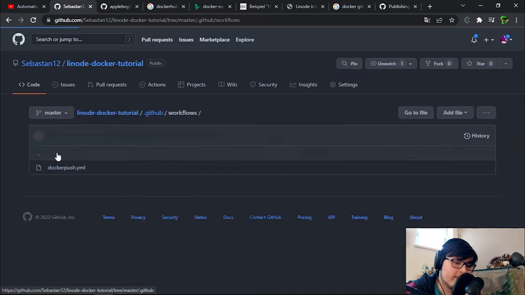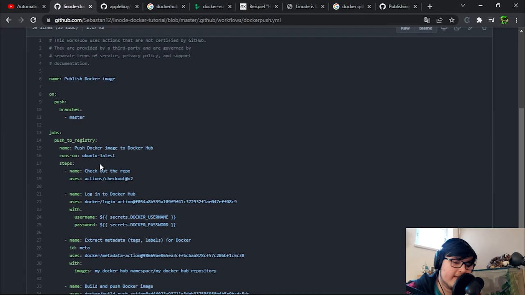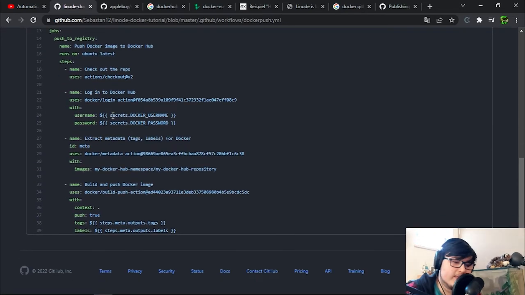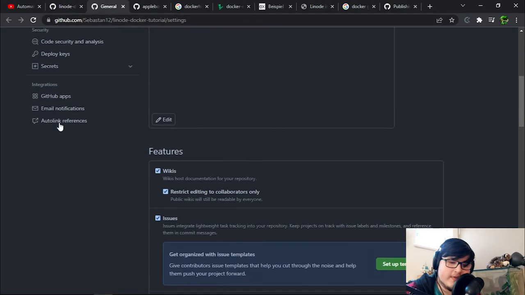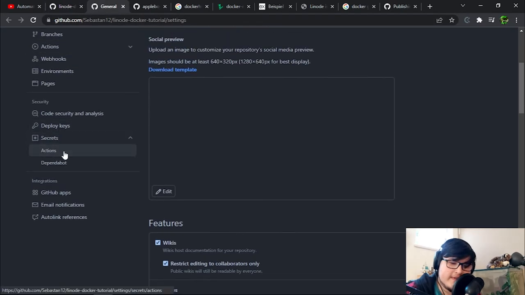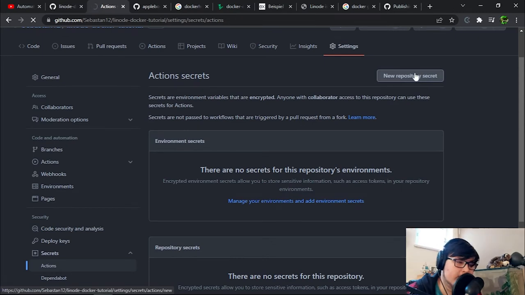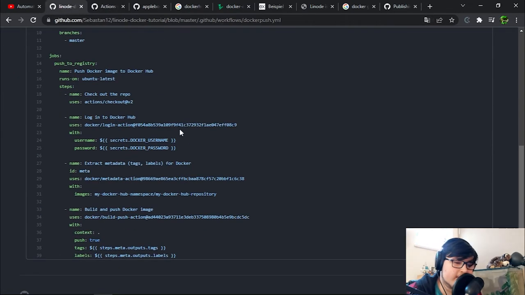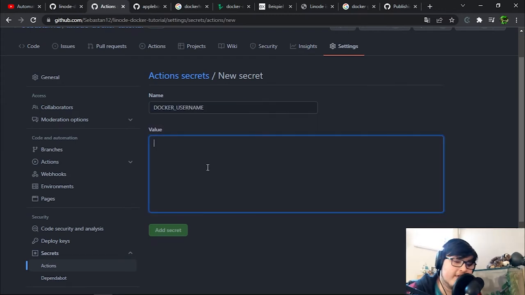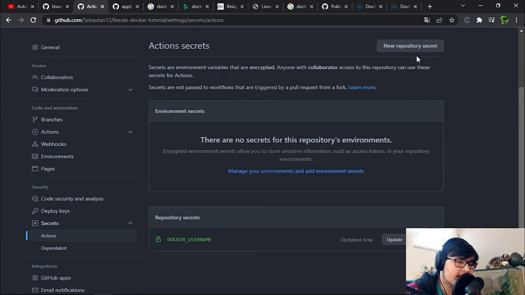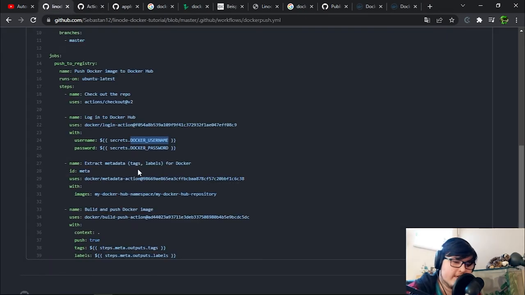We go over to our dockerpush.yml file and we see what we need here. We need a Docker username and a Docker password. Let's hop on over to the settings, open them in a new tab because we're gonna need to jump back and forth here to copy the secrets. Let's go down to Secrets, Actions, and we want to create a new repository secret. The name for the secret is going to be the Docker username. We're gonna paste this in here. And the value is my personal Docker Hub username. And let's add another secret to this repository, which is going to be the Docker password.